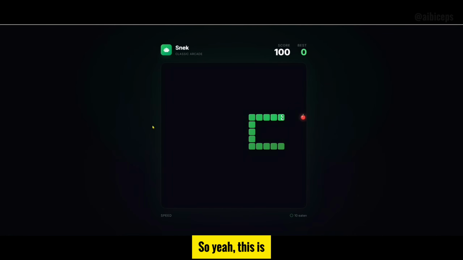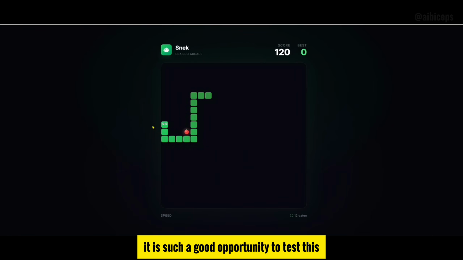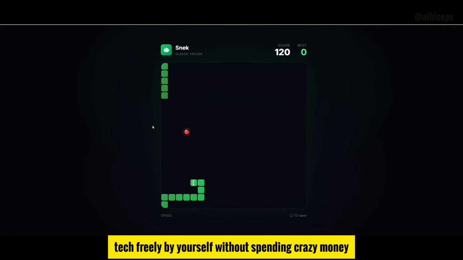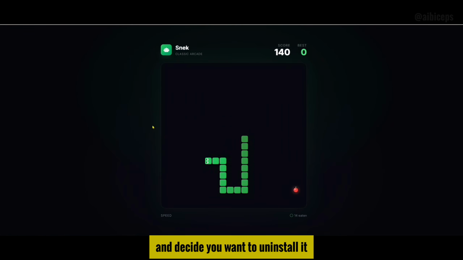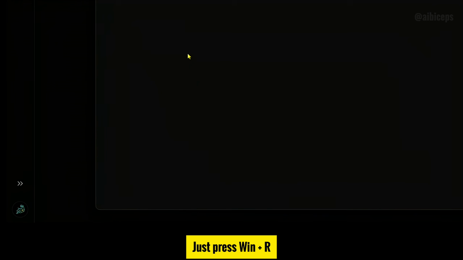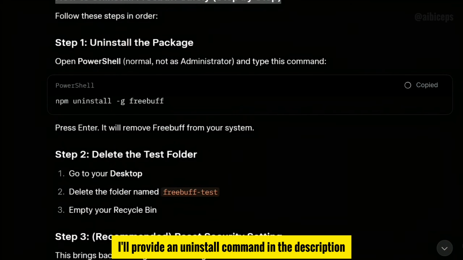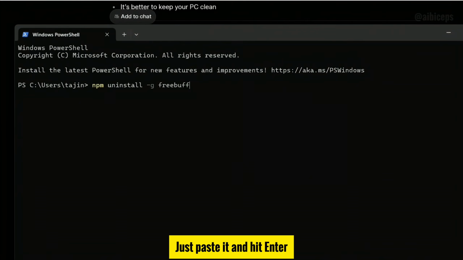So yeah, this is how this AI agent works, and honestly, it is such a good opportunity to test this tech freely by yourself without spending crazy money. Now, if you play around with it and decide you want to uninstall it, it's super easy. Just press Win+R and open PowerShell again. I'll provide an uninstall command in the description. Just paste it and hit enter.